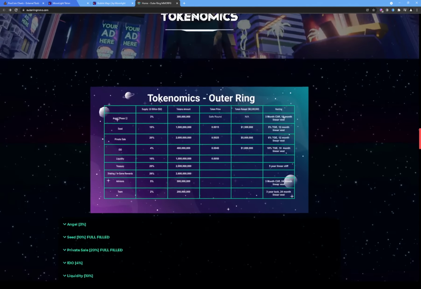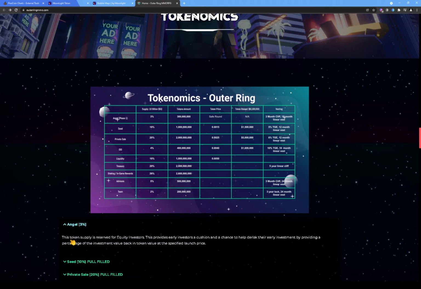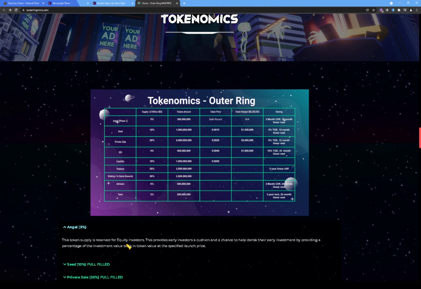All right, so this is their tokenomics. So Angel Seed 3% there, token amount 300 million. Token price safe round, and that's the angel phase 1. It says angel phase: this token supply is reserved for equity investors. This provides early investors a cushion and a chance to help de-risk their early investment by providing a percentage of the investment value back in token value at the specified launch price.